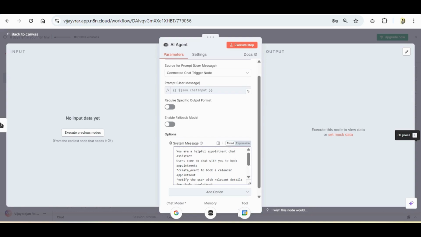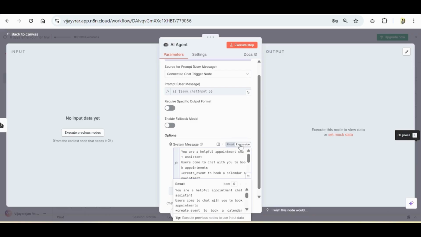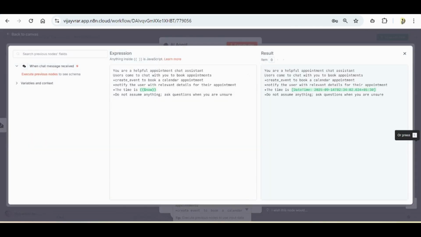Before I close this, see here we have fixed and expression. Click on expression. Why this expression is important is that's when whatever JSON parameters you gave will be activated. So click on expressions, and to check whether it is working or not, click on this tiny pop-up window or the pop-up icon. Once you click it, the time is now is the input which you have given, and in the result you see the time is the current time, which is the 14th of September. The date on which I am recording the video, the current date and time is displayed.